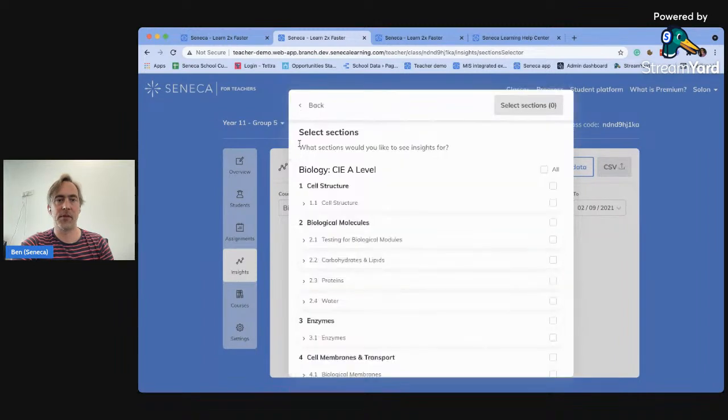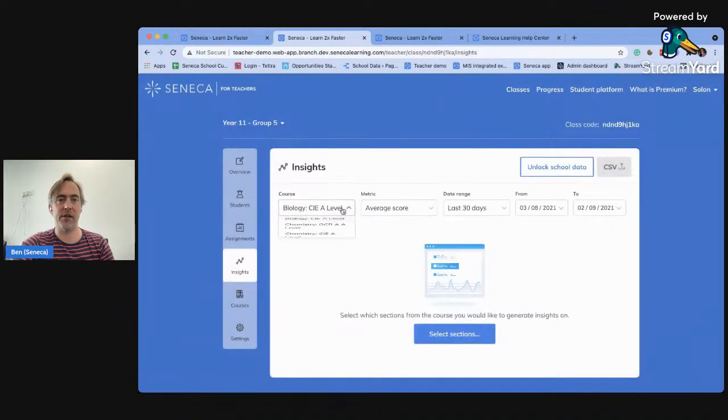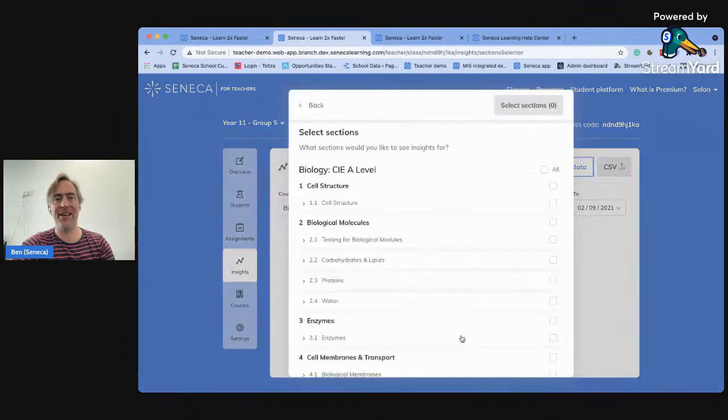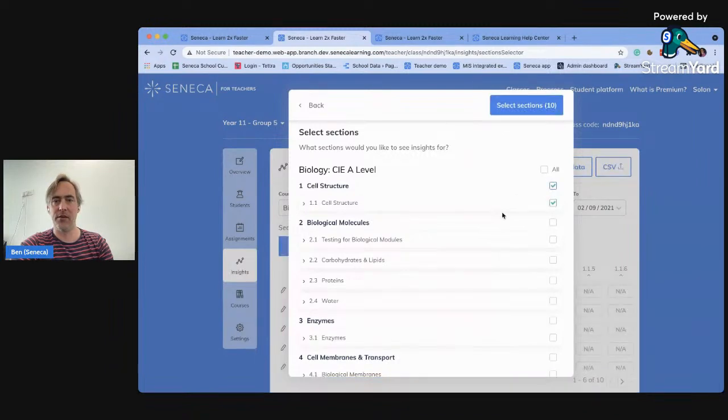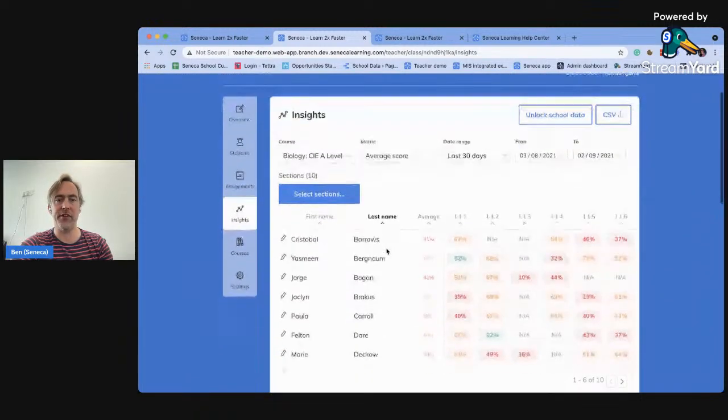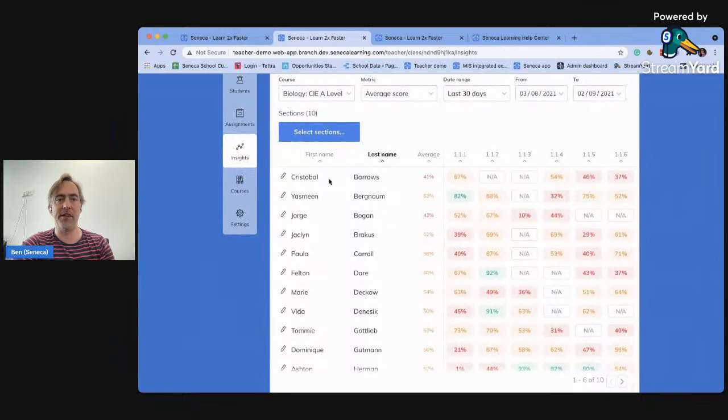I should have said during that, the course here, you've got your list of all course content. So I'm going to choose some content which has been completed. So I'm going to stick with that biology, select sections. I'm not going to do all the data because I don't want to spend ages bringing up that data. And what you can see, we've now populated this. Don't worry, these are just fictitious names. I'm not showing any live pupil data here, but what you can see is their average score and each of those units that they have completed.